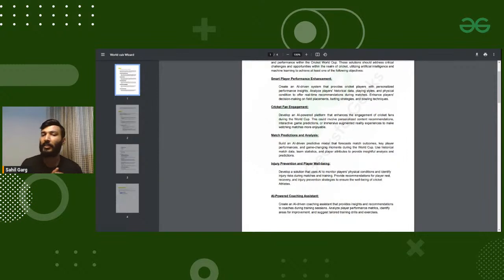Now, what do we mean by these topics? Smart player performance is where you utilize the past performances of the players and see how you can use that to create a team, like how you can choose which player is more fit to go into the World Cup. So how you can analyze the past data to give predictions or recommendations for the players to enhance their performance. So you can use AI in this particular domain.